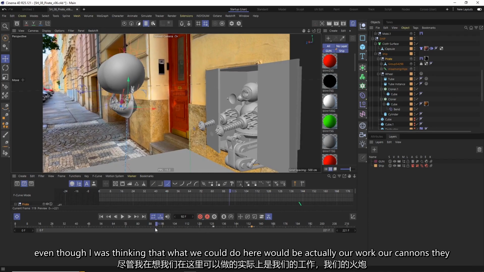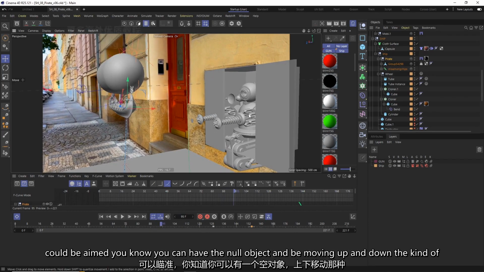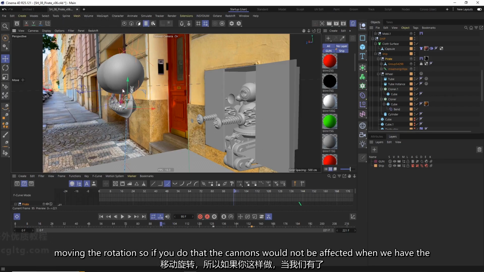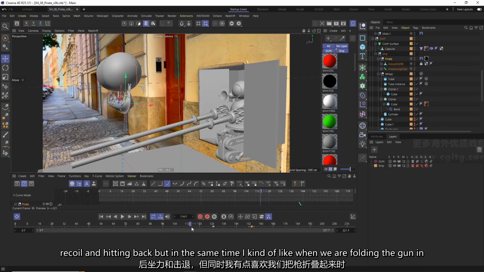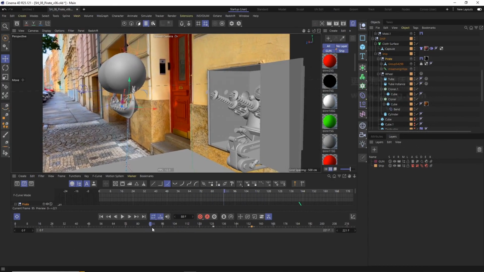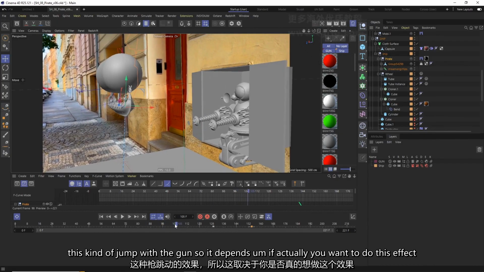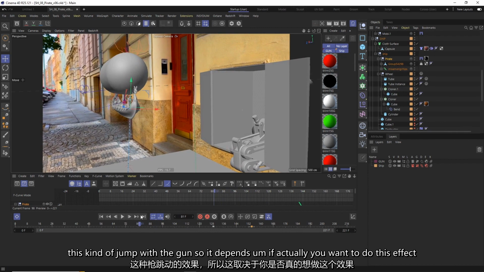Even though I was thinking that what we could do here would be actually our cannons, they could be aimed. You can have the null object moving up and down, and the cannon would be basically moving the rotation. So if you do that, the cannons would not be affected when we have the recoil and hitting back. But at the same time, I kind of like when we are folding the gun in, this kind of jump with the gun. So it depends.